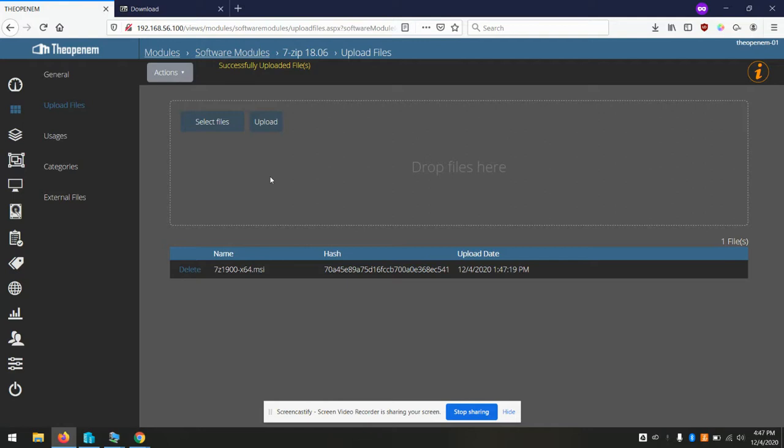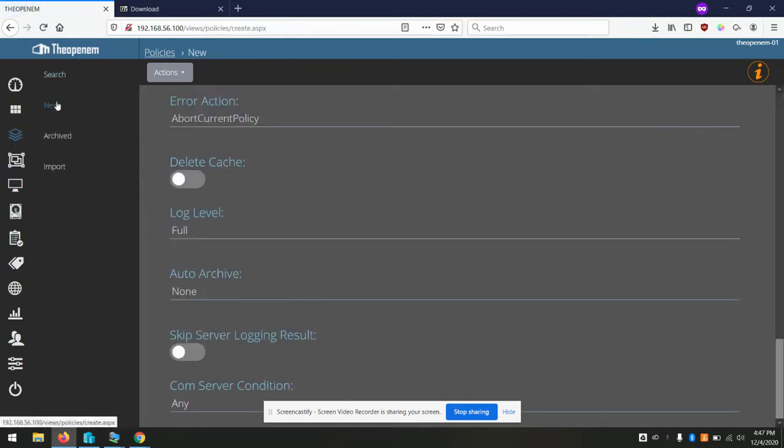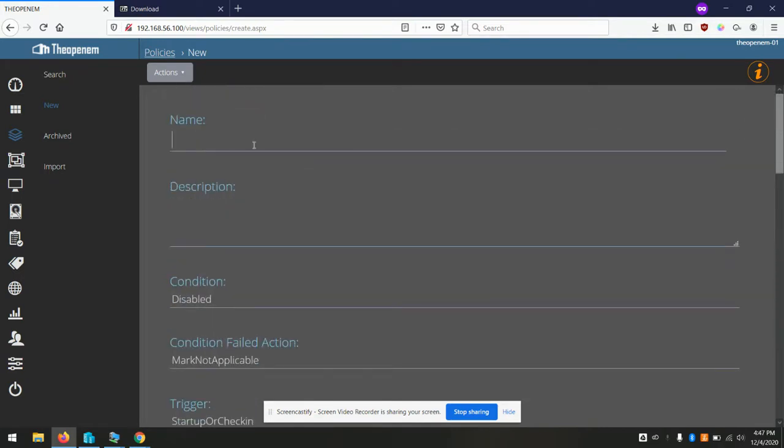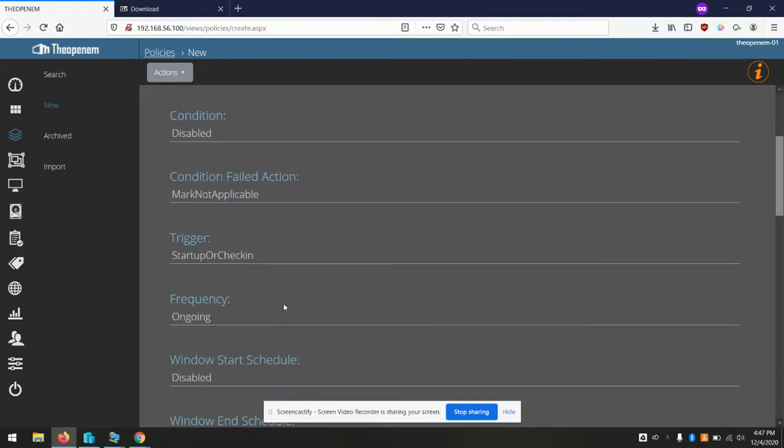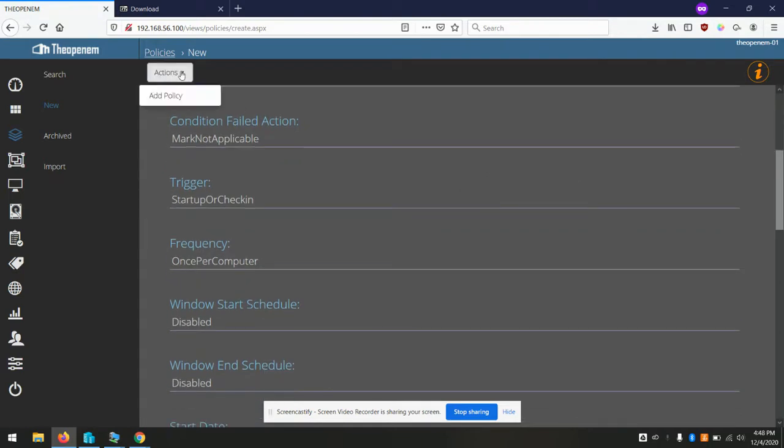Now we need to make a policy that will actually install this software. Let's go back to our policies. New. Now we will name this one install 7-zip, since this policy is actually what will run the action. We're going to change the frequency to once per computer. And we'll add this policy.